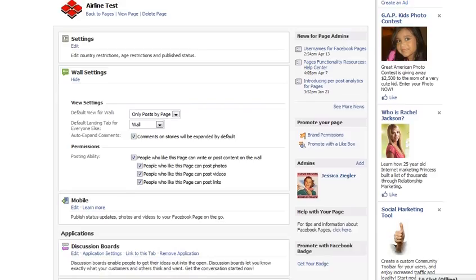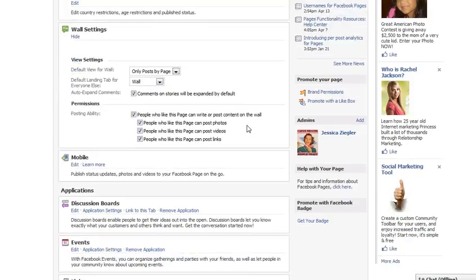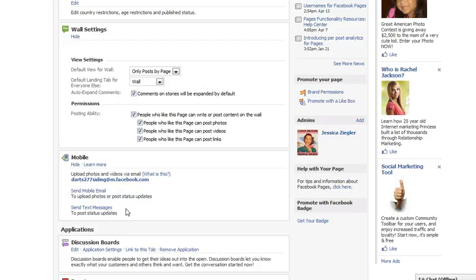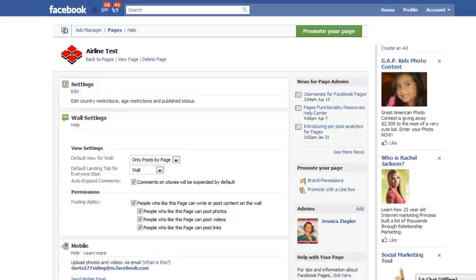Now here you can designate who can do what on your wall. Whether or not you want people who like your page, in other words your fans, to post photos, videos, links, whether they can comment or post status updates to your wall. You don't always want to let everybody in the world do that kind of stuff because it is your brand page and it is a representation of your brand. So think carefully about what's going to make sense for you. Here you can also edit your mobile settings if you want to be able to post directly from your mobile. That's a nice feature there. So let's go back to our page.